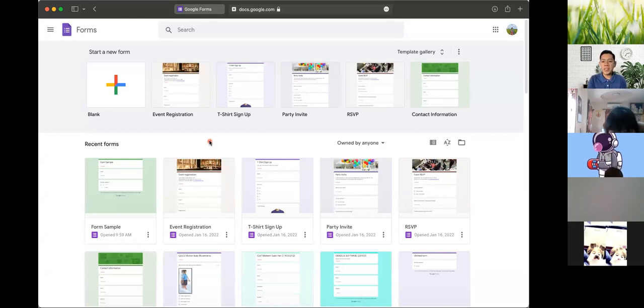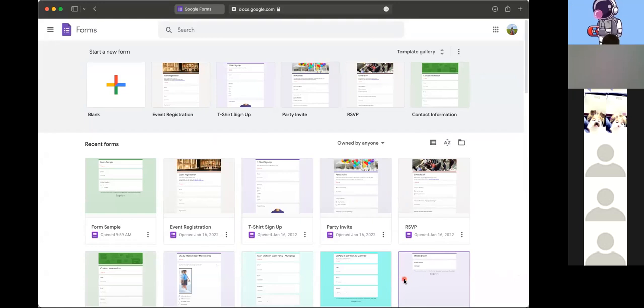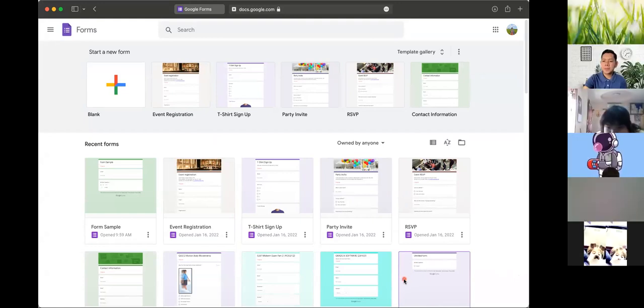Okay, are you on this page already? Yes. How about the others? Yes. Okay, I heard only 2 students answered. How about the others? Yes.